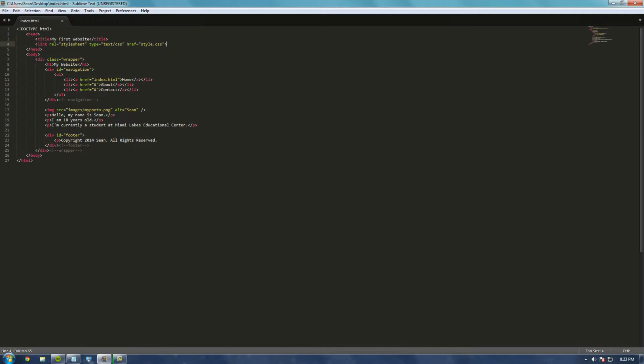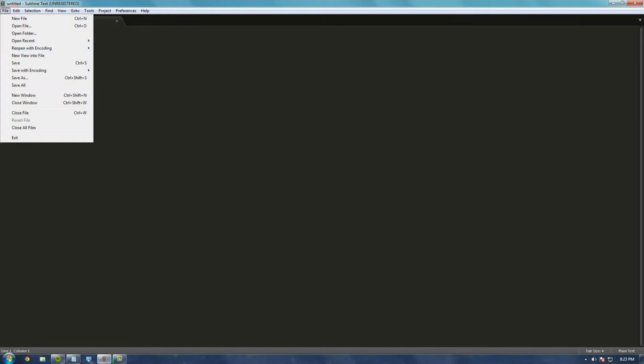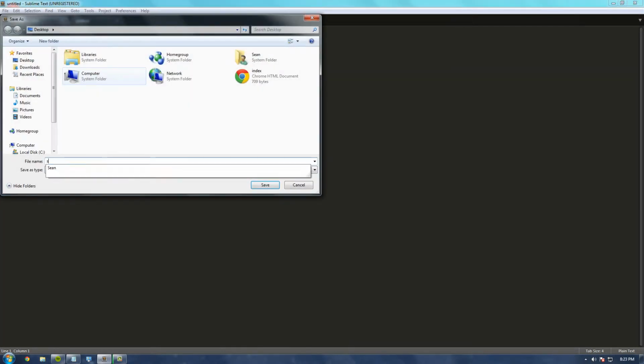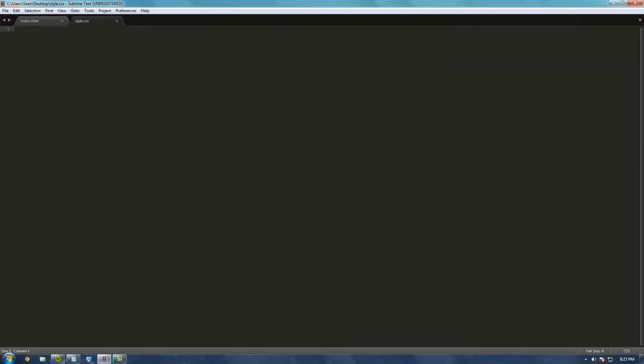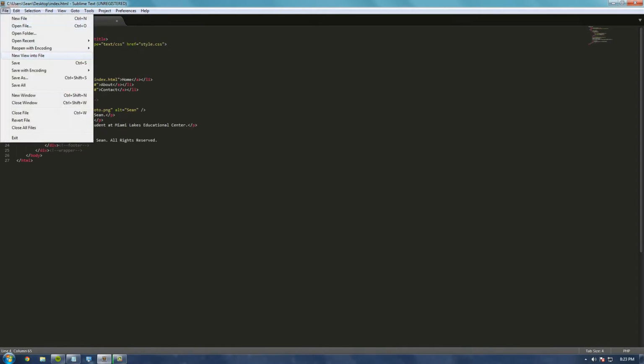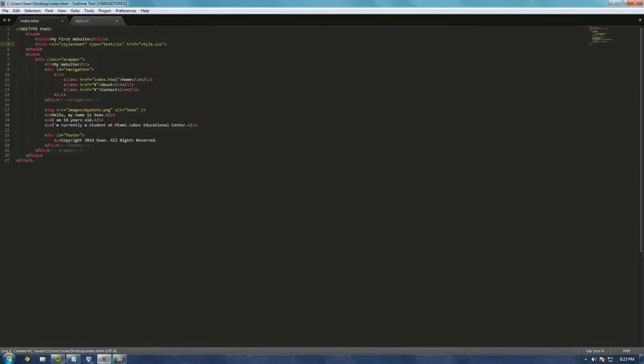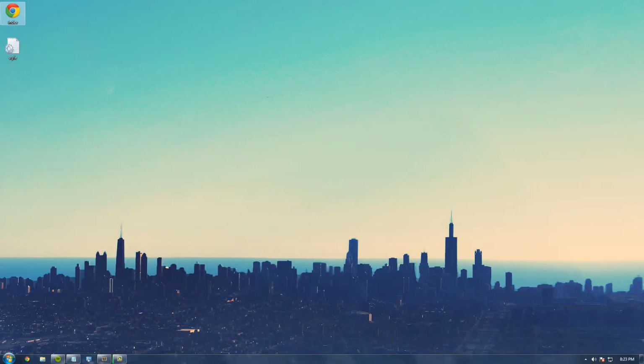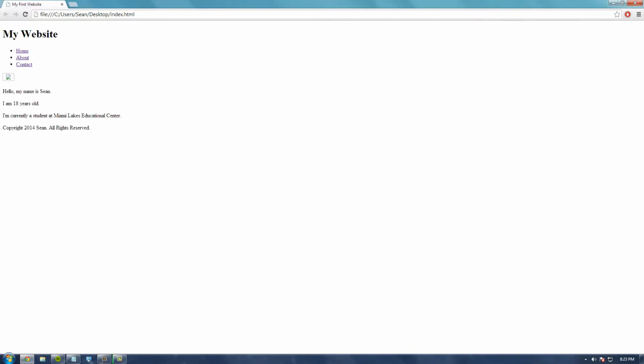So we're going to go ahead and make a new file. Go to File, Save As, style.css, and this is our new style sheet. The first thing I want to change is the font. I don't like this Times New Roman font for whatever reason, and I want it to be Arial.